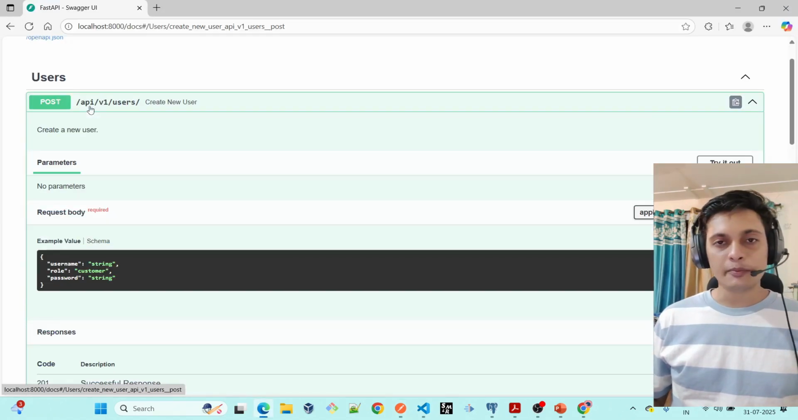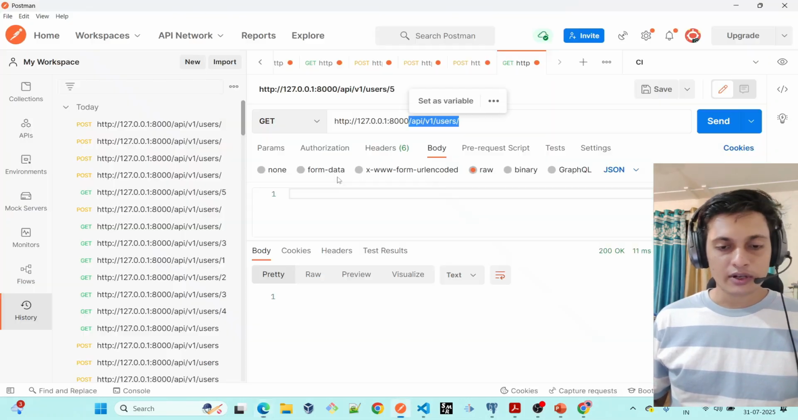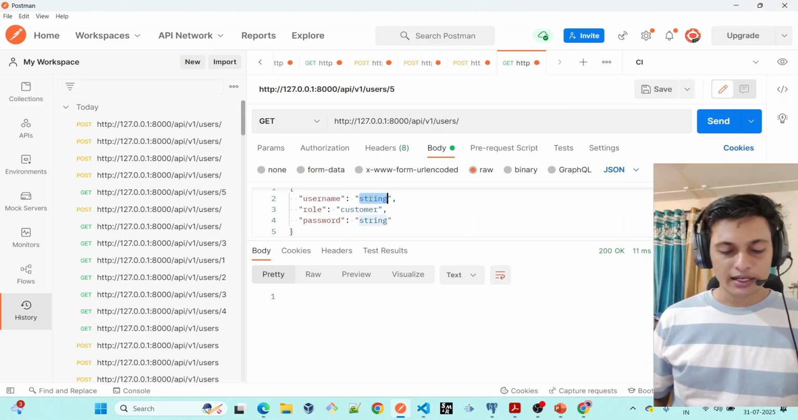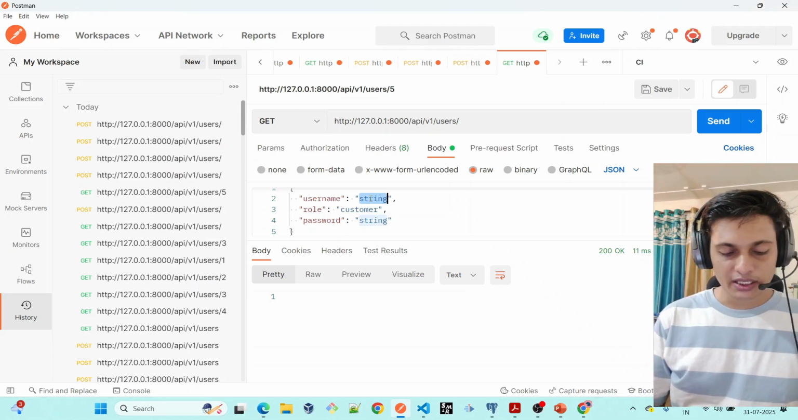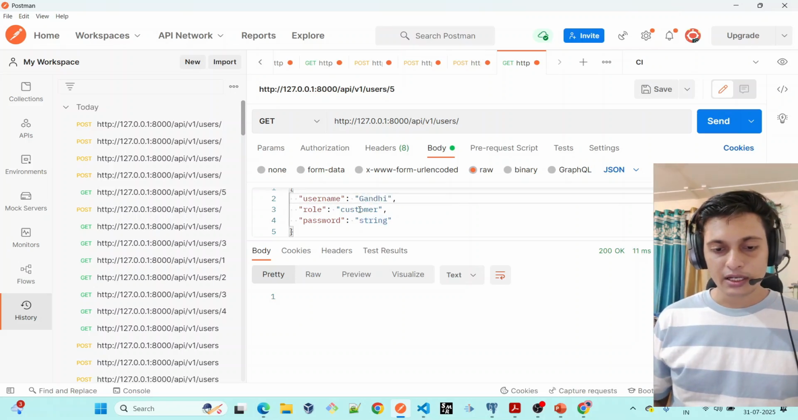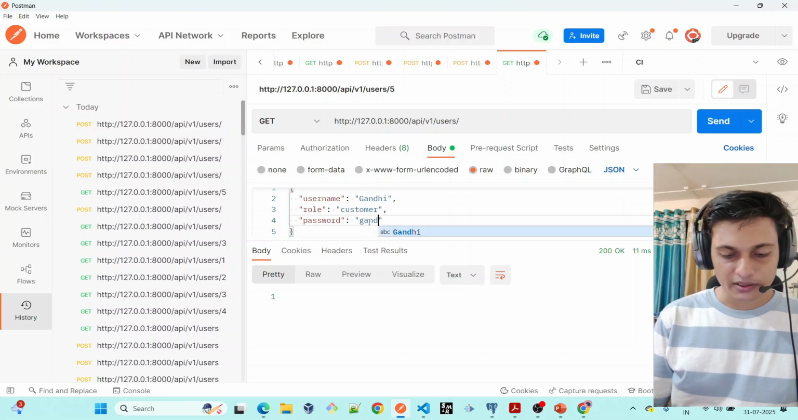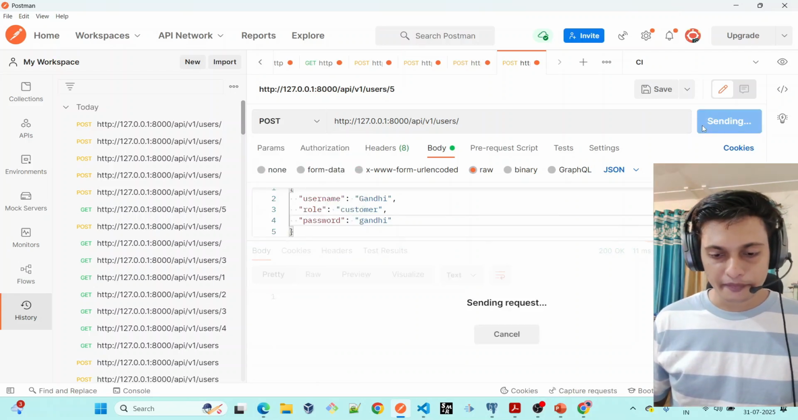Now let's see what payload we need to provide here. Okay, so this is the payload. I will paste that payload here, and in the username I will give some random name. Let's say I'm providing the name Gandhi. Okay, Gandhi is a good name. The role is customer, and the password again is Gandhi. So let's create a post request to our FastAPI backend and see whether it's working or not.